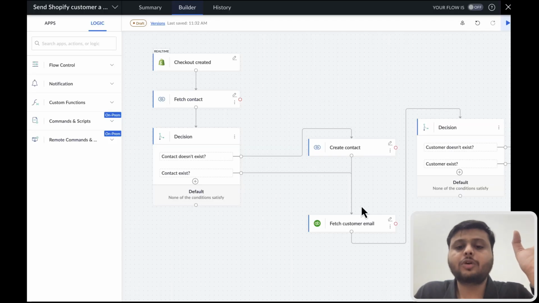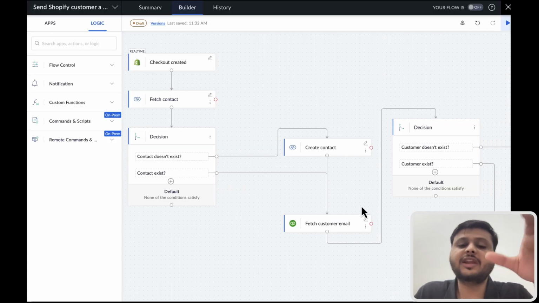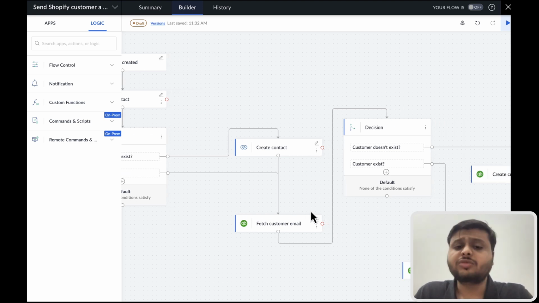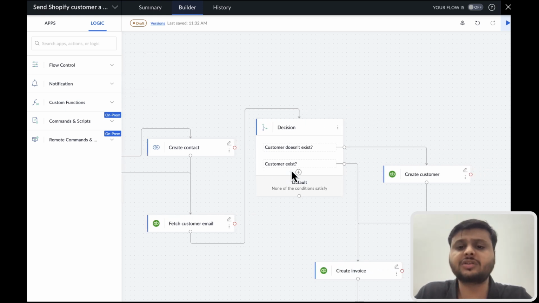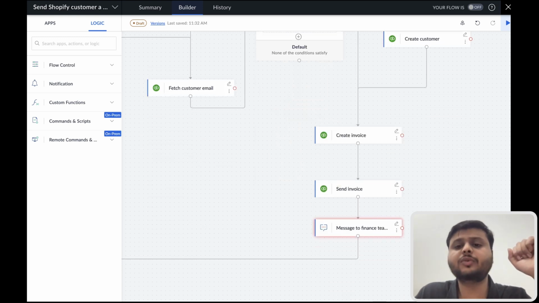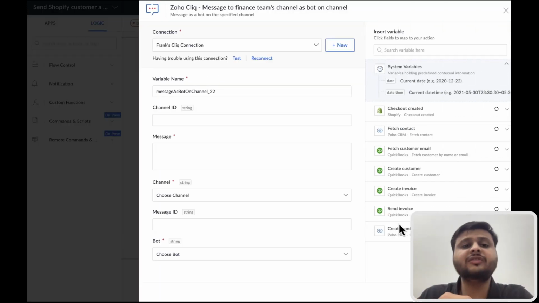That's when I'm going to move to the next part, that is, check my accounting software, in this case QuickBooks, for the same points. Again, you can change the application, you could add steps here in between if you want, completely based on your use case. Once that's done, I'm creating an invoice and I'm sending the invoice as well. Now, once that's done, I want to send a message to my finance team that, hey, look, we've created an invoice, this is the invoice number, and we've sent it.